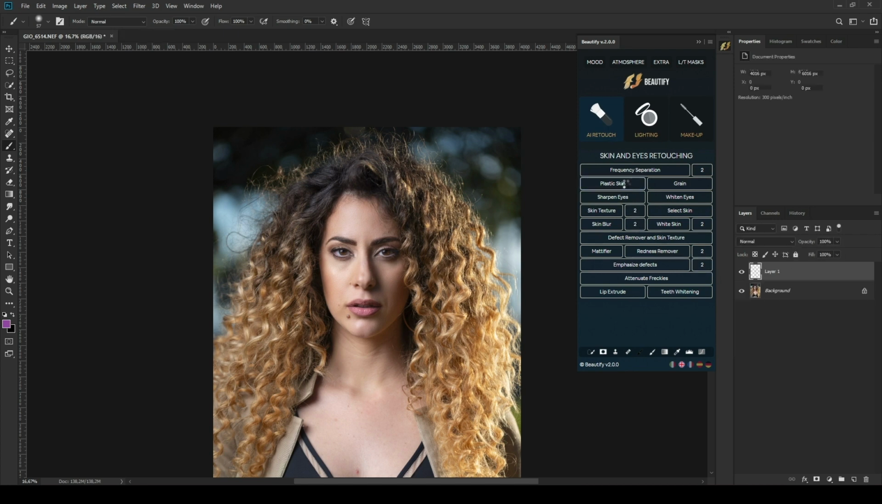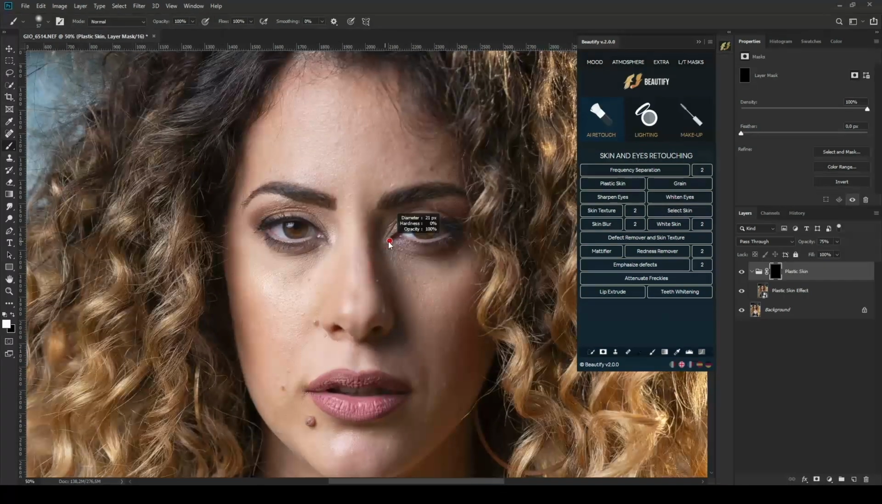Now delete all layers and take a look at the plastic skin function. As before, with a white brush we can check the effect we have. Unlike the previous one, this feature is much more powerful, so if the result is too plastic, we can change the opacity of the group.